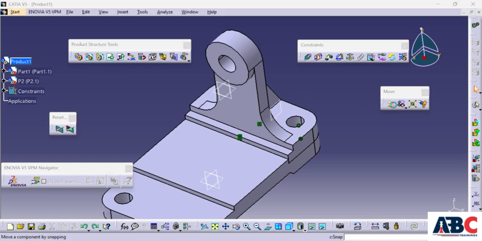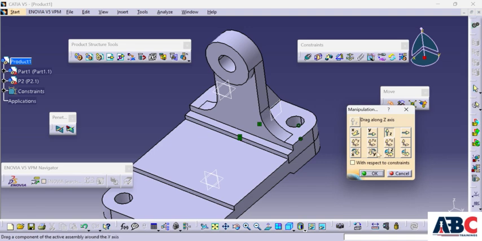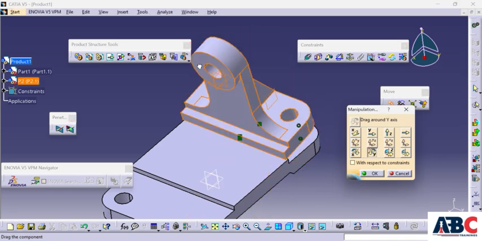So this is a manipulation. You can manipulate, and also rotate this. See this, you can rotate.